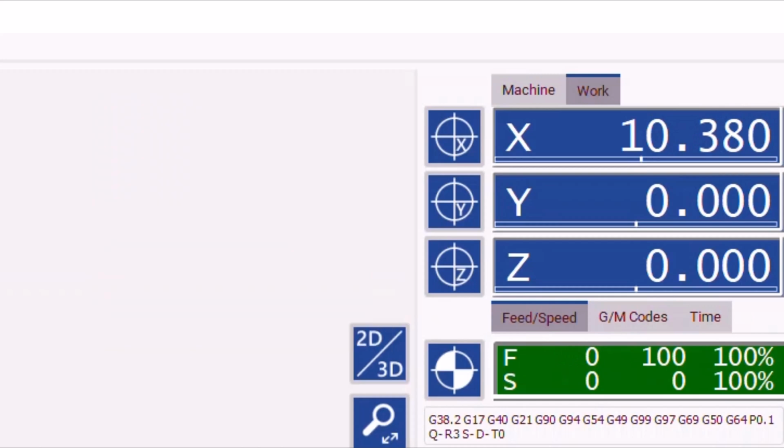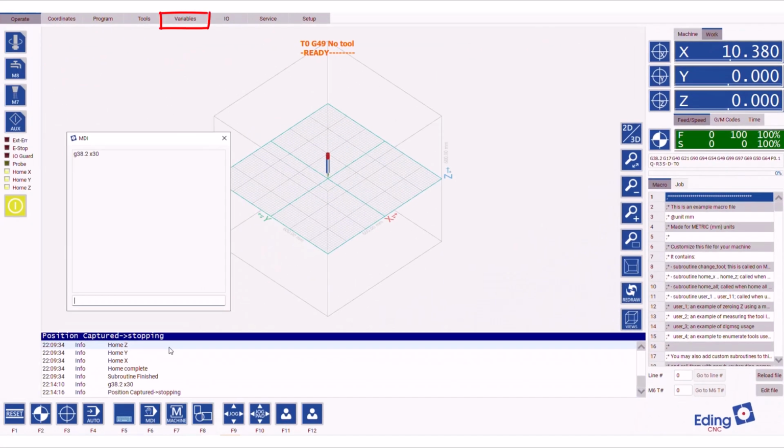It's important to understand that the position at which the machine stops is not the actual position at which it captured the probe event. The machine will, of course, take a little time to decelerate, so that would not be accurate. To find the actual position, you need to look at the Variables tab.